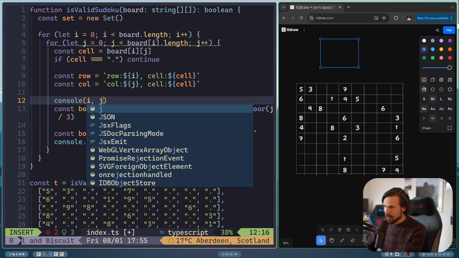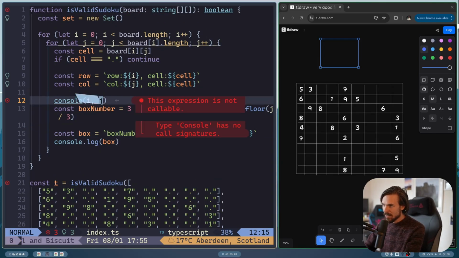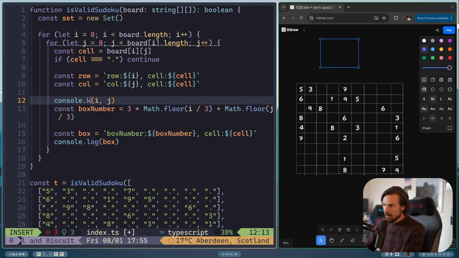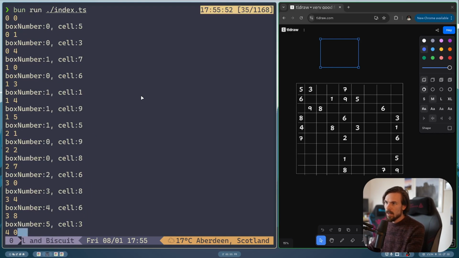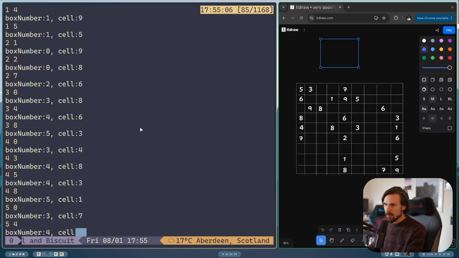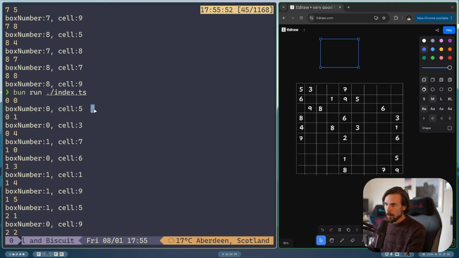So it clearly works. I think an easy way to visualize this is actually to put I and J up here as well. So I'll just put I and J at the top before we see what the box number is. Okay, so I'm just console logging this out. There we go. Okay, cool. So now we can easily see. If we run this again, let's head up here to the top and just take the first example.